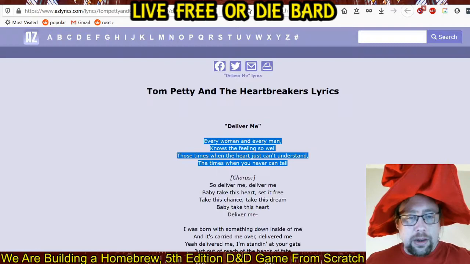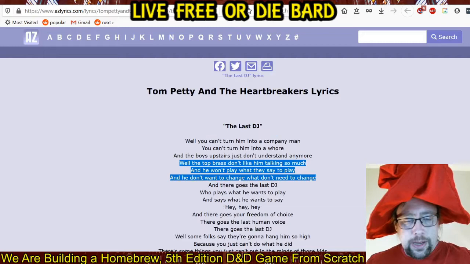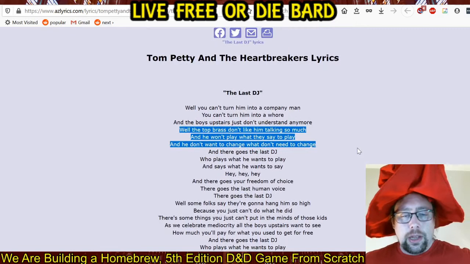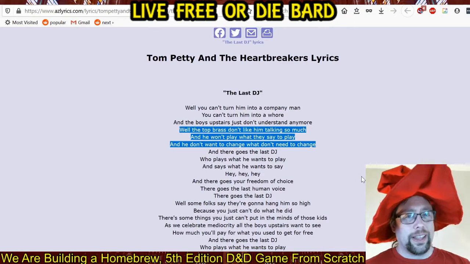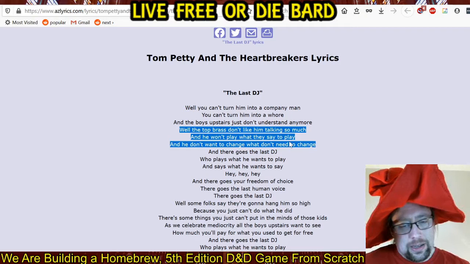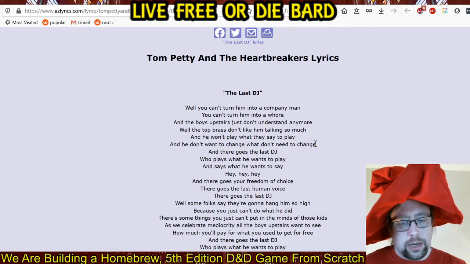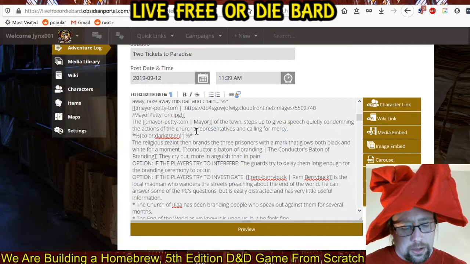So I think we can start with something cool. It's just a handful. I think we can start with this from The Last DJ, one of his bigger hits from not really recently, but recently enough for Tom. So I'm going to copy and paste this little section, and then we're going to change it so that it works with our speech.